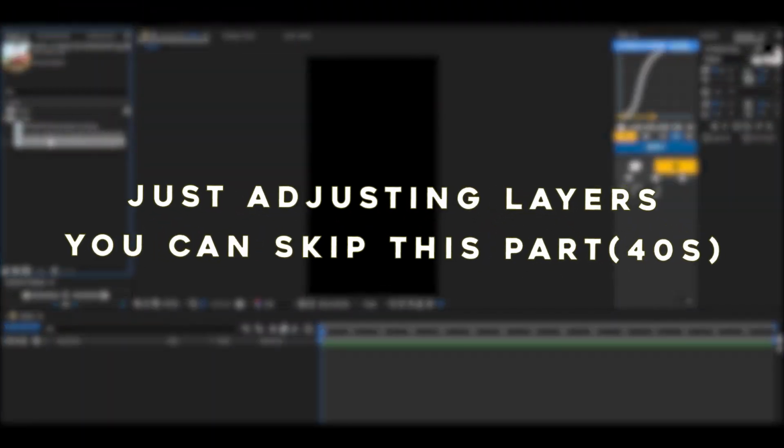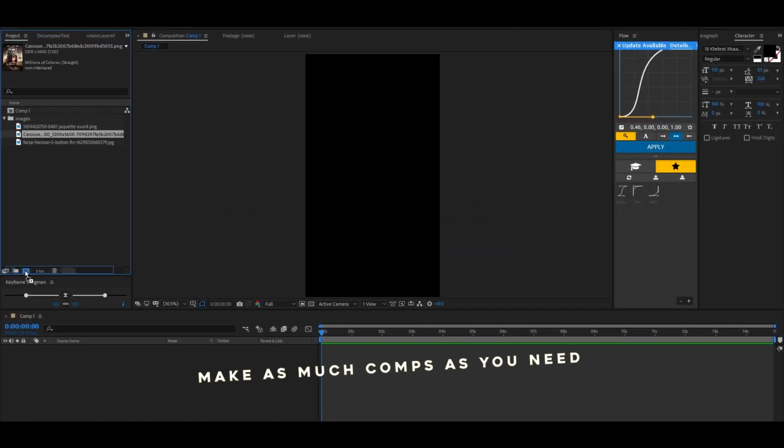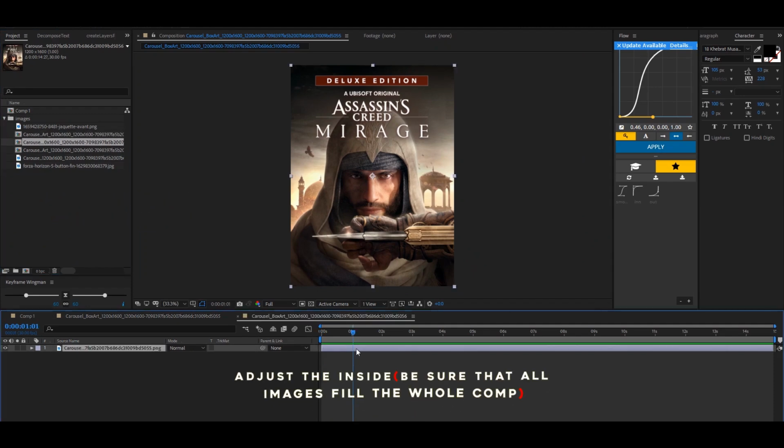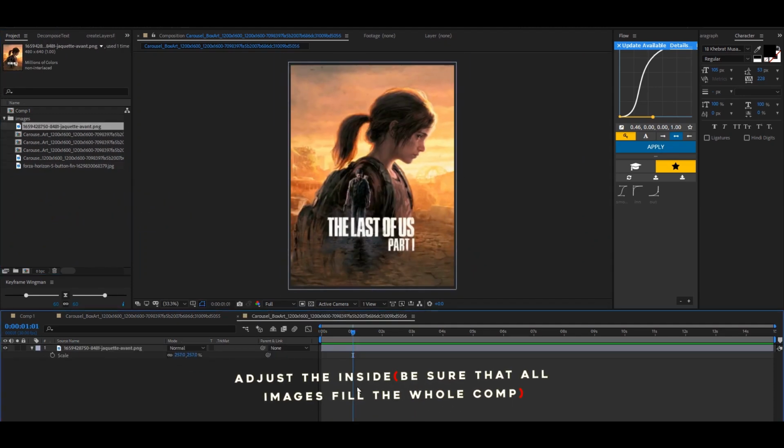So let's begin. The first step is we have to get our comps ready. You can make as many comps as you need. For me, I will create only three, so I will duplicate this comp three times. Be sure that the image fills the whole composition.